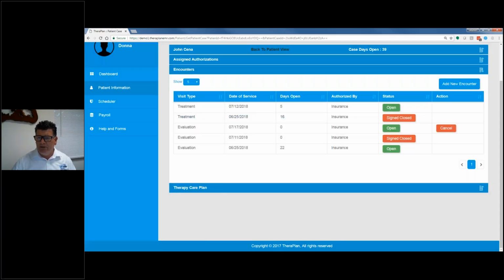Encounters, these are all the encounters that Donna saw John. It gives you those visual cues. It tells you how many days are open, the dates of service. You can go through and show different amounts. Again, this will get very lengthy if the patient is very involved. This could be 10 pages. You can just go here and say select all, and it's going to list all of them so you can pick. And then obviously you can go to the top and you can get them all in order.